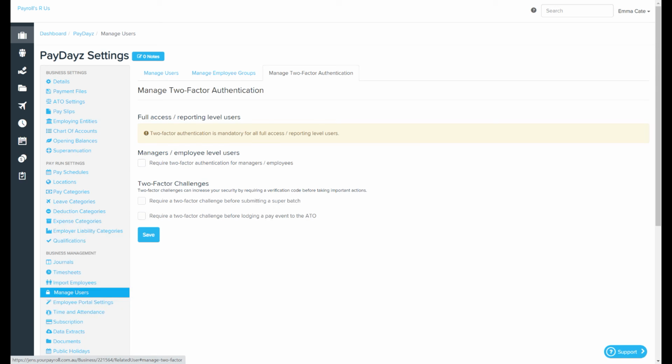Where 2FA is enforced for a business, you will notice two additional 2FA options that can be enforced when creating super batches via Beam and/or when lodging STP events with the ATO. Just a note on this: if you are processing super via a different clearinghouse or manually, selecting the option relating to submitting a super batch, this option will not enforce 2FA. This option is only applicable where Beam has been activated for the business.